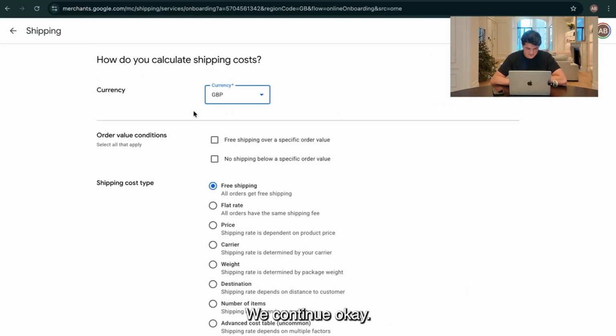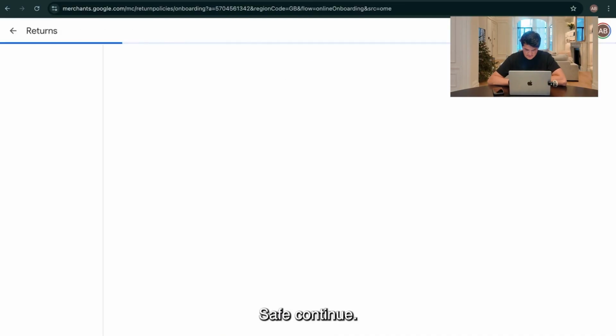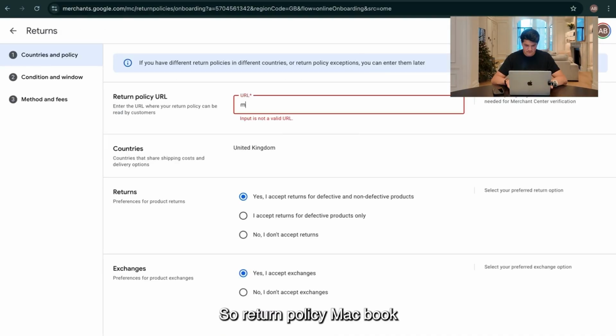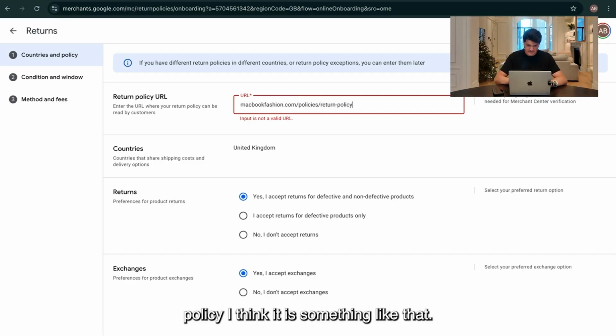We continue. Okay, how to calculate shipping costs. Currency, GBP. We mentioned free shipping in the shipping policy, so make sure to select free shipping here. Save. Continue. So return policy, macbookfashion.com/policy/return policy, I think it is, something like that. You're literally just going to put the link to your return policy.